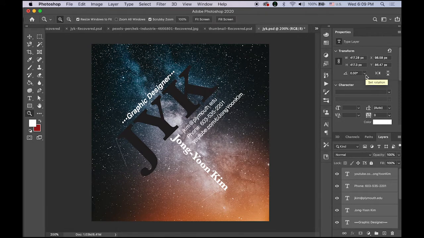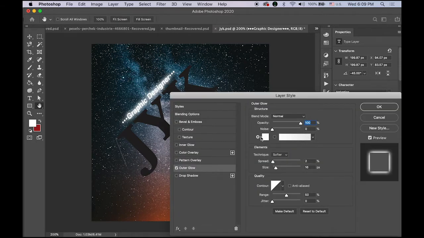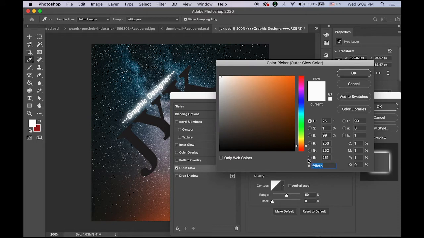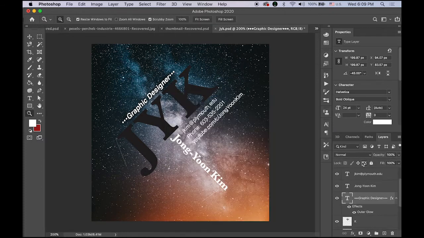But also I want to apply some kind of outer glow effect for that. From my graphic designer title, click on the layer style from your layers panel. Let me choose outer glow. Maybe in black. So 6 zeros, that's black. So it's your choice. It's up to you. It will depend on your background color, background image.